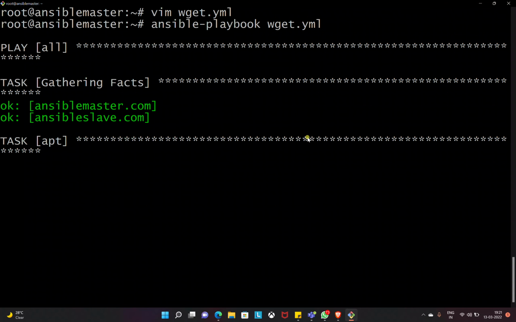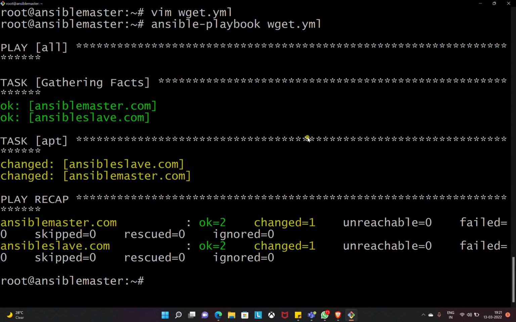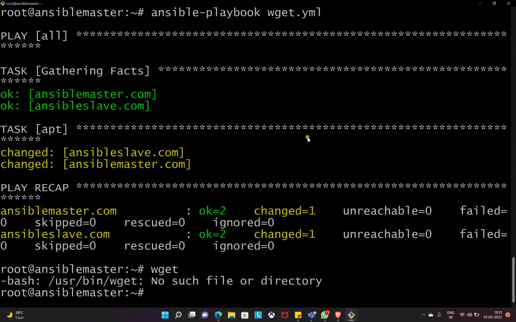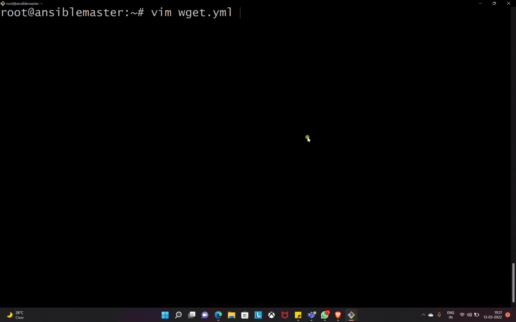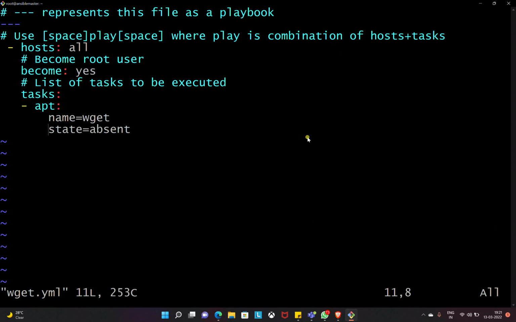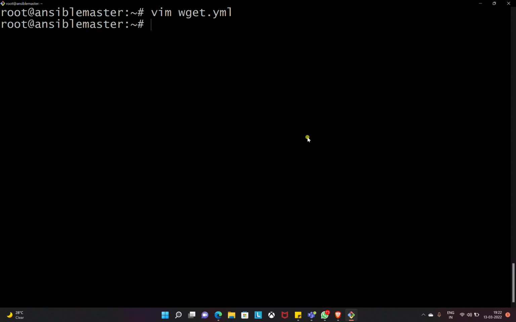You understood, right? Because this is an Ubuntu machine. So see, changed. So my playbook is working. Now if I run wget, it will not work. See, no such file or directory. Now let me change it again. Now change name. Earlier it was absent. Now I am going to make it as present.